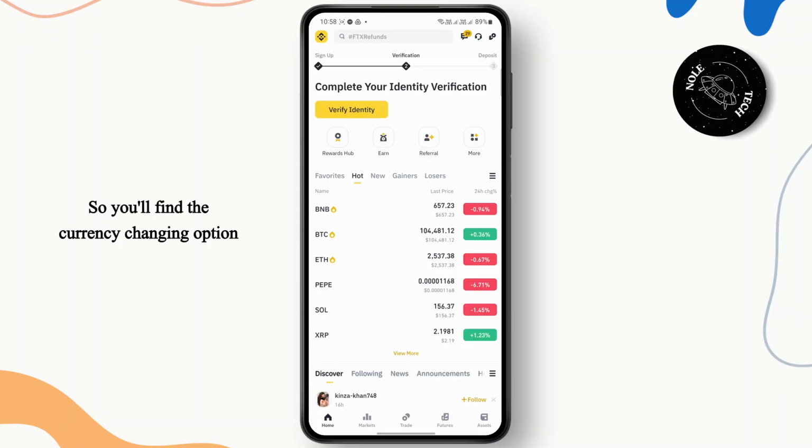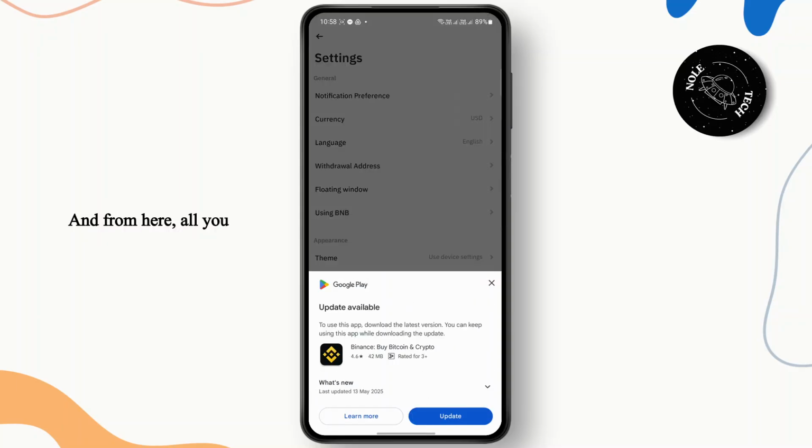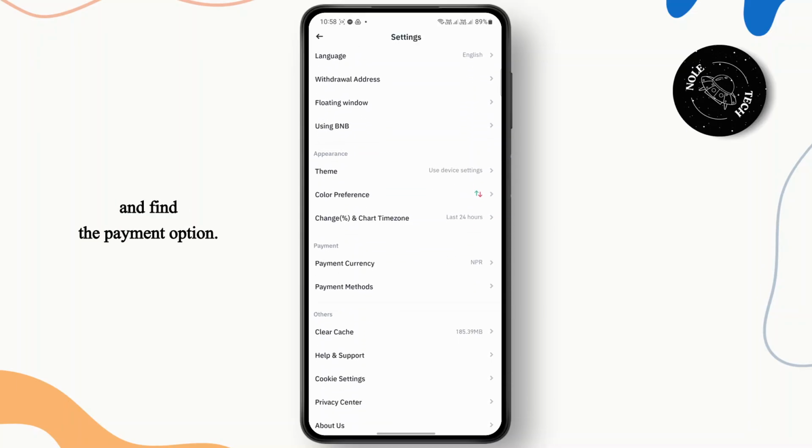So you'll find the currency changing option on your settings menu. To do that, tap on the Binance logo at the top left corner. It will get you to your profile. And once you see your profile icon and username, tap on the gear icon that you see at the very top right corner of your screen, right beside the support button. Find the settings, and from here, all you need to do now is scroll down and find the payment option.